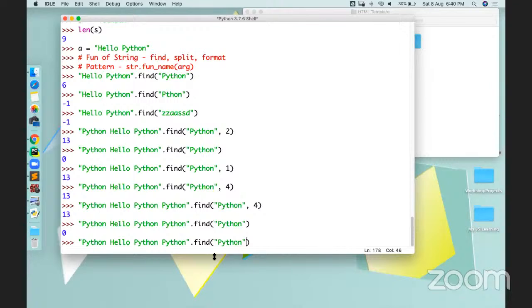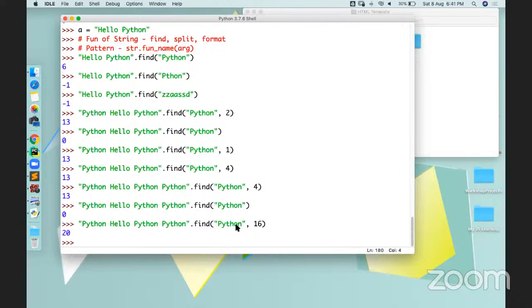For example, if we are passing Python comma, it will start from 0. But if you pass any number, like 0, 1, 2, 3, 4, it will start from there, and I'm trying to find this Python. It means not 13, I will start from 14 or from 16. So it will start counting the index number from 0, 1, 2, 3, 4. Till the point of 15, it will not find anything. On the point of 16, it will start finding the data.